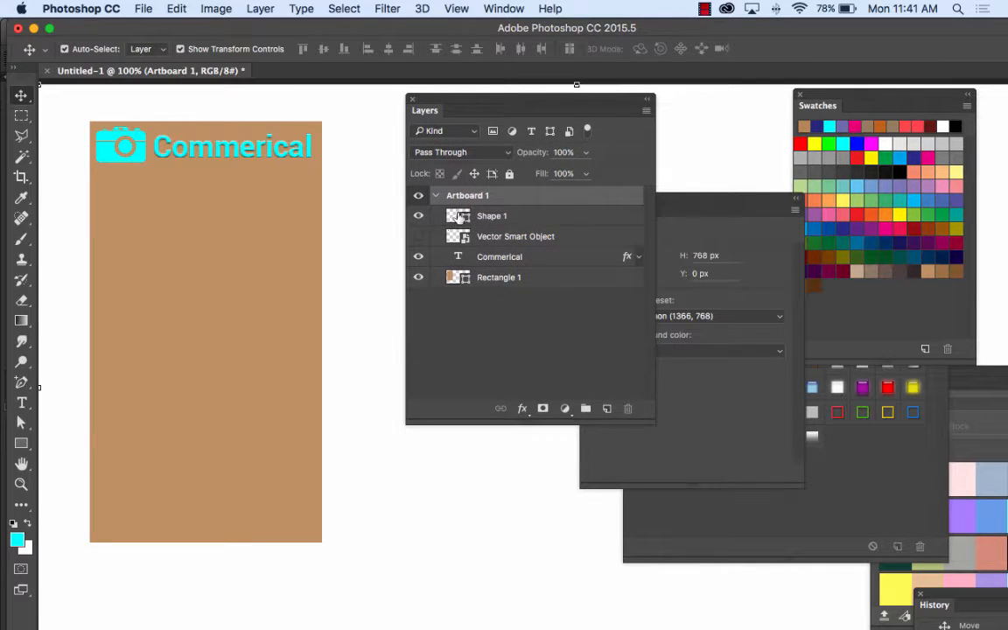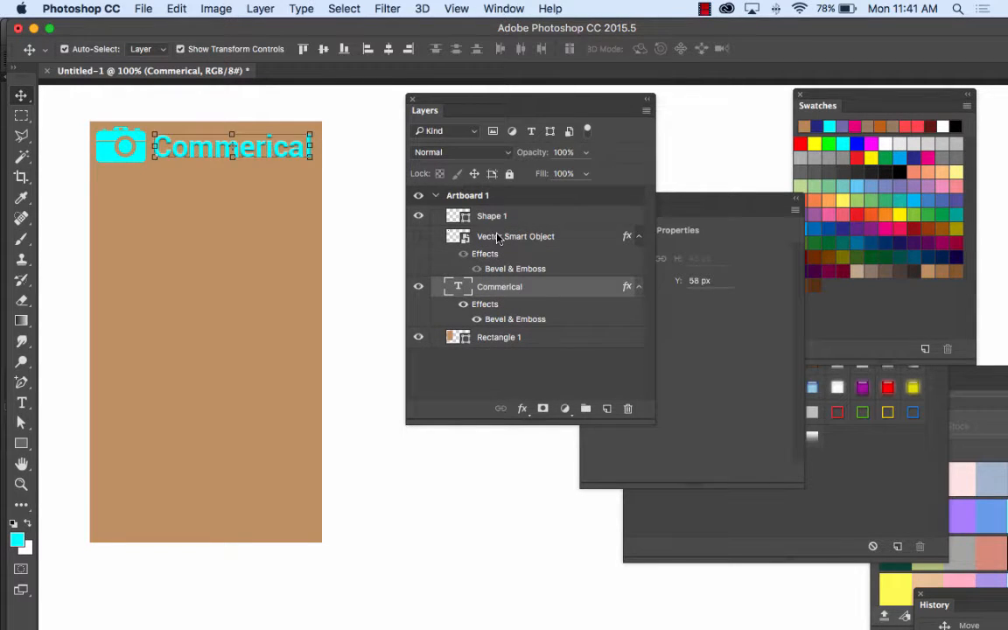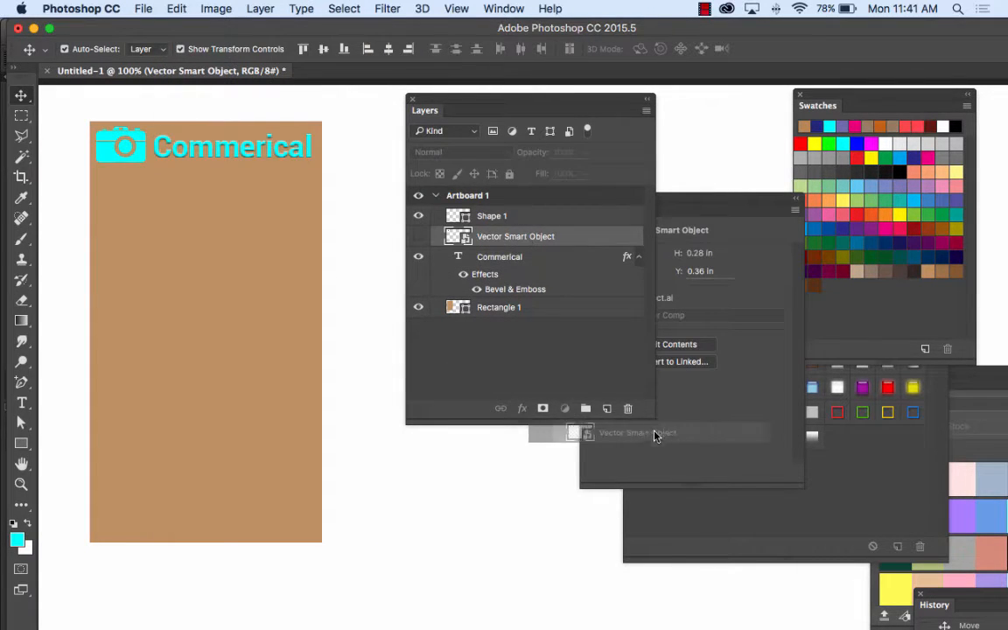window right here. In the layer window, right here is the little effects. See the effects that I applied, the bevel and emboss? If you hold down the Option key, Option, click and drag, you can copy an effect to another object. Oh, that was Smart Object. It's not what I wanted. Let me delete this. I don't want that Smart Object.